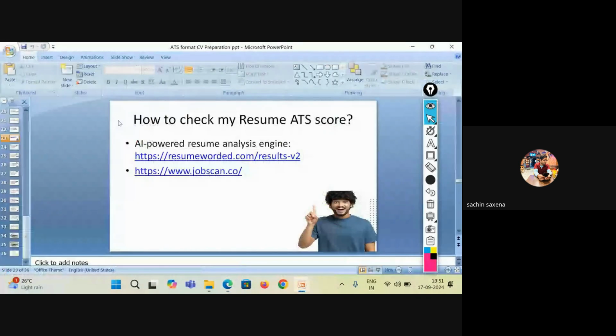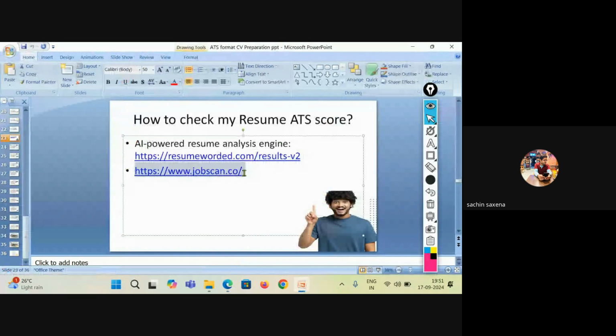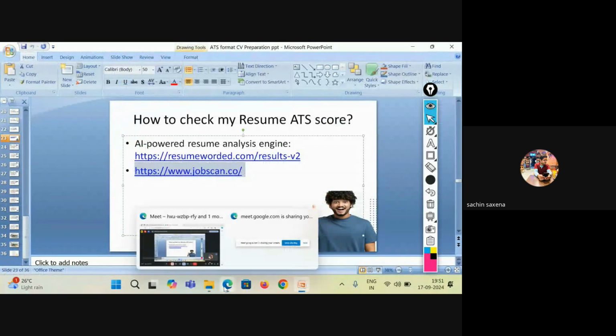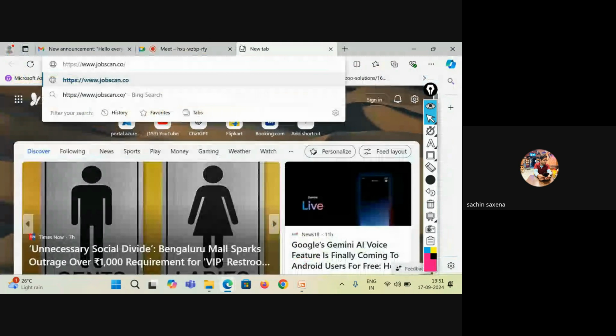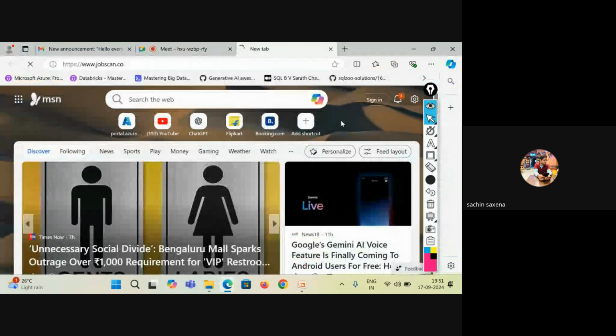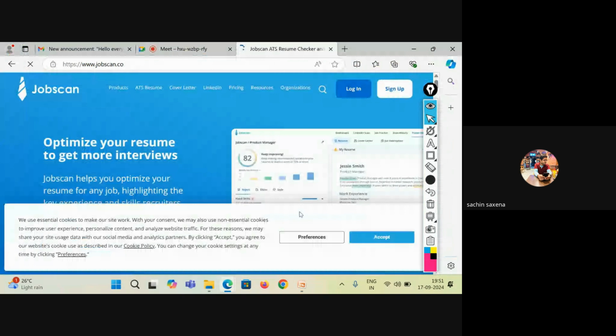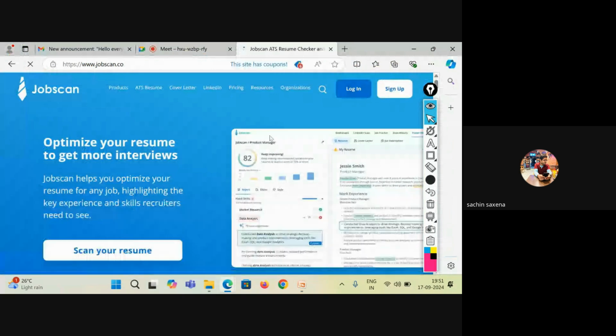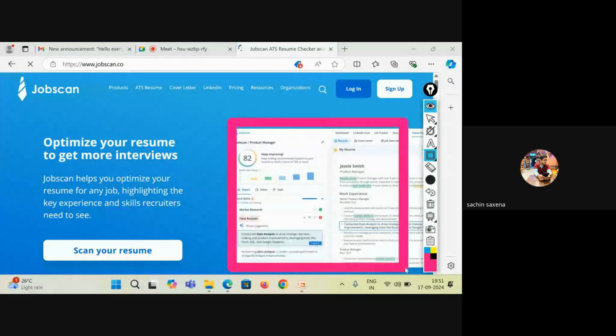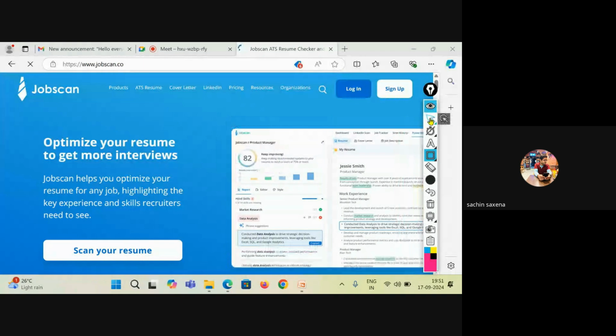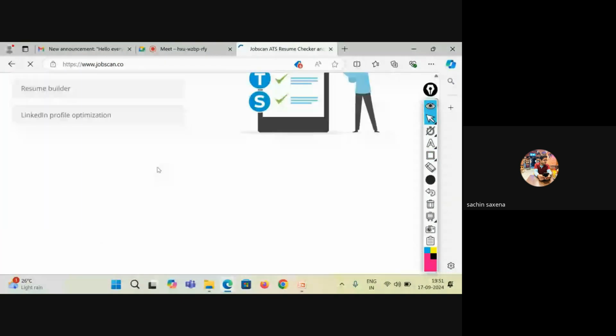But before this, I'm going to show another website, which is used by HR people, an HR tool. Can you see? Here is the kind of example where we can see HR people scanning your CV and checking your score. Now I'm going to scan your resume.